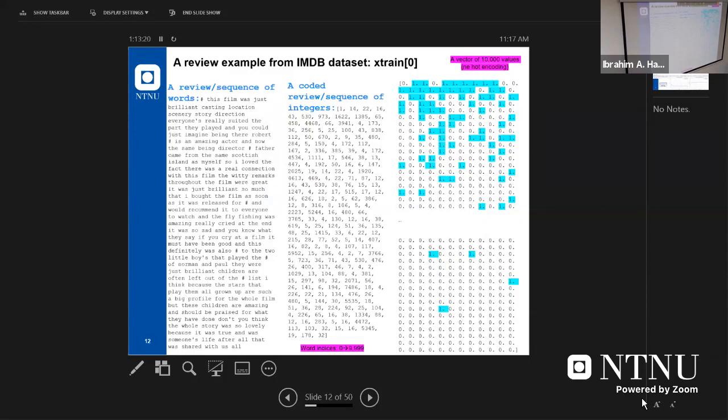The size is not based on the text, it's based on the number of words you are looking for in the text. So you will probably have a lot of zeros. Some rows will be just zeros because there is no word from this that I selected in this review.